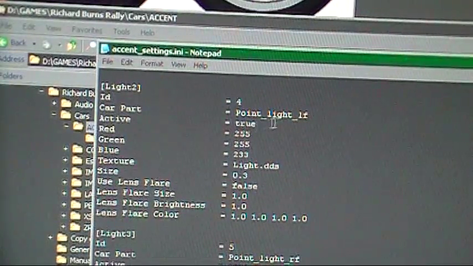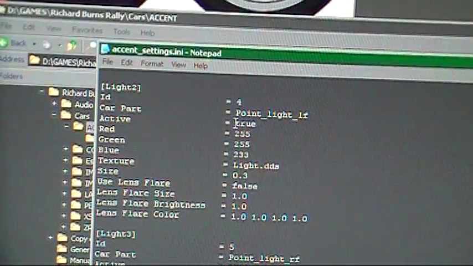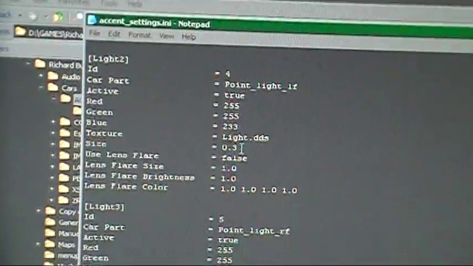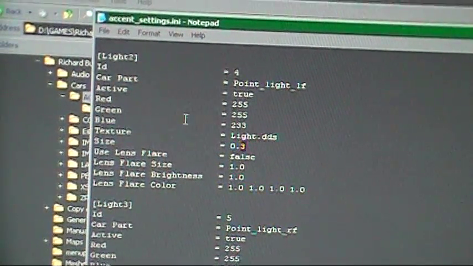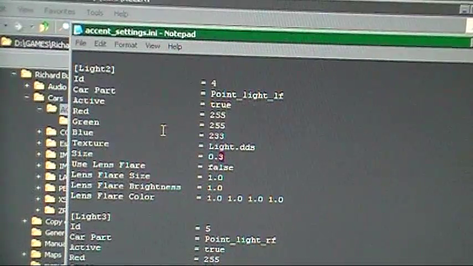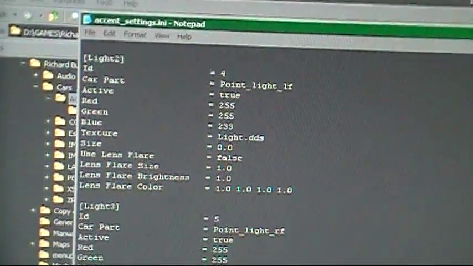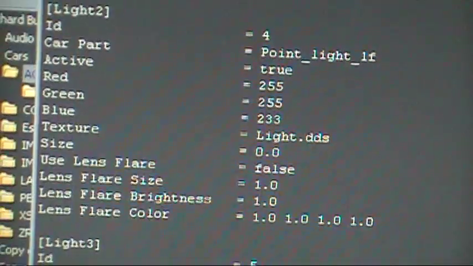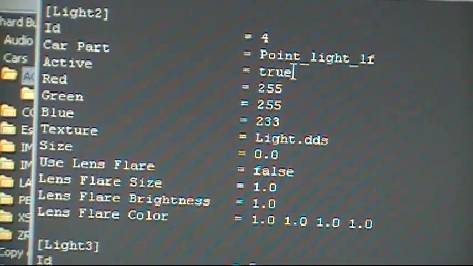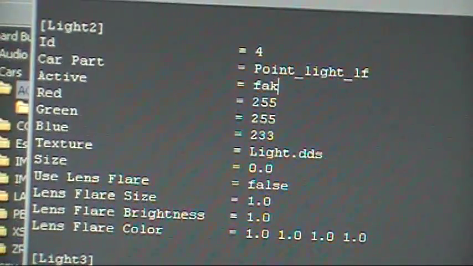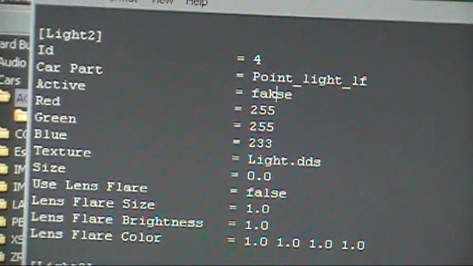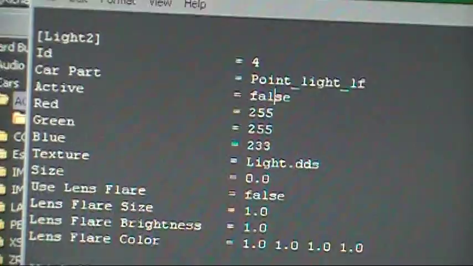There are two things that I do. I don't think saying active false will do anything. What I do is I go down here to size. You can't actually remove this. If you remove this, the game will crash. But you can change the size line to 0, 0. No more light glow. You can also change this to false. I don't know if it does anything, but why not? Or faxy, false. I can type.